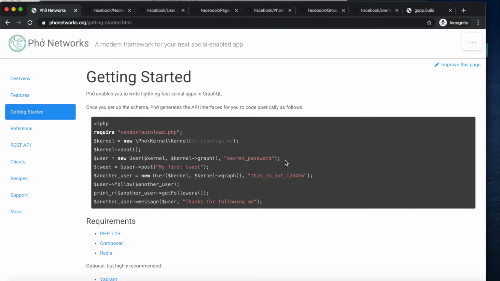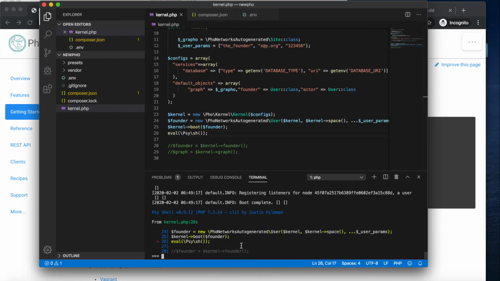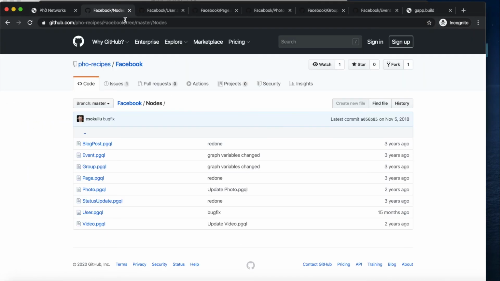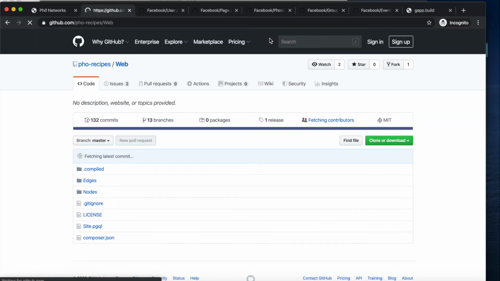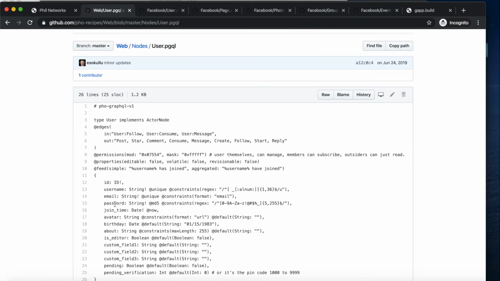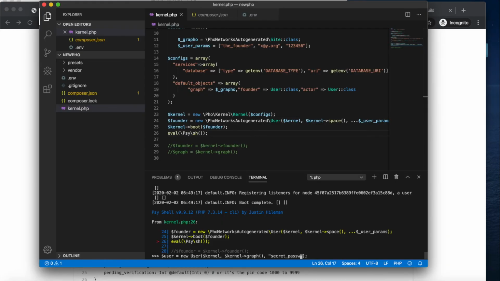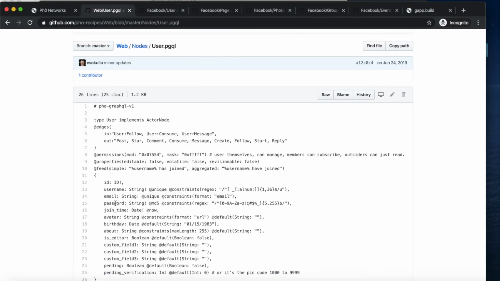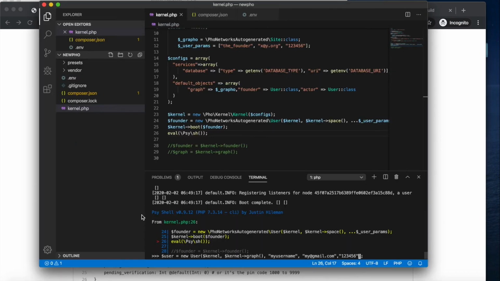Let's create a new user, for example. But before we do that, let's also go to the web recipe to make sure we're doing the right things. So we can create a user here, which will have a bunch of fields, not just a password, but also username. Let's see, my username, and then an email, my@gmail.com, and password 1 2 3 4 5 6, and the rest either have a default value or are automatically set, so we're good with that.